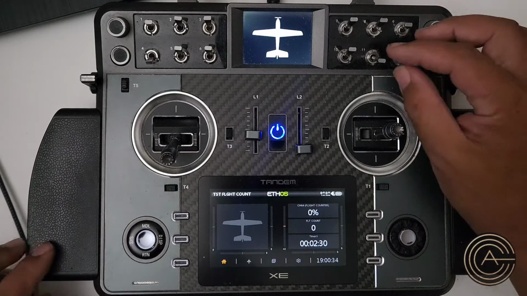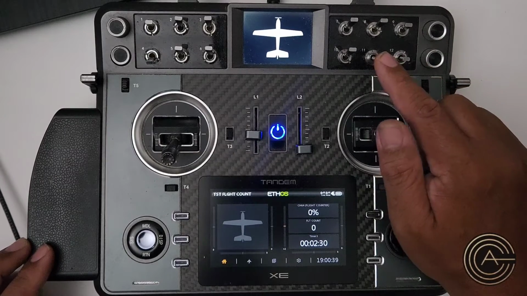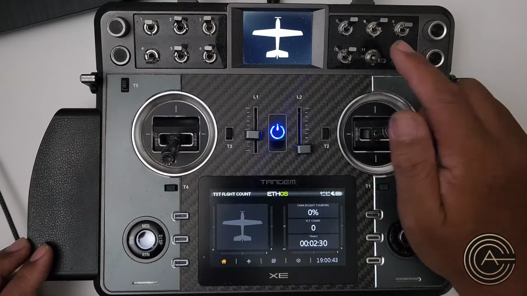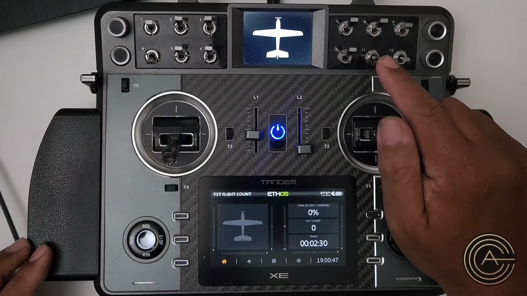So here's another example. These two switches over here: this switch is the stock voice, and this switch is the custom voice. I just made them say the same thing so that we could tell the difference.